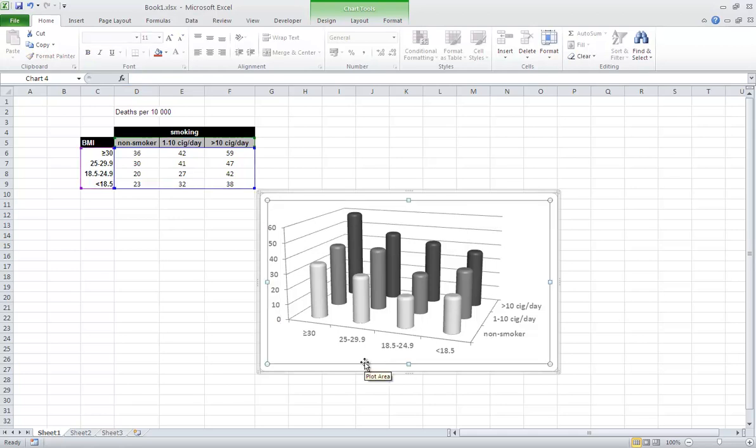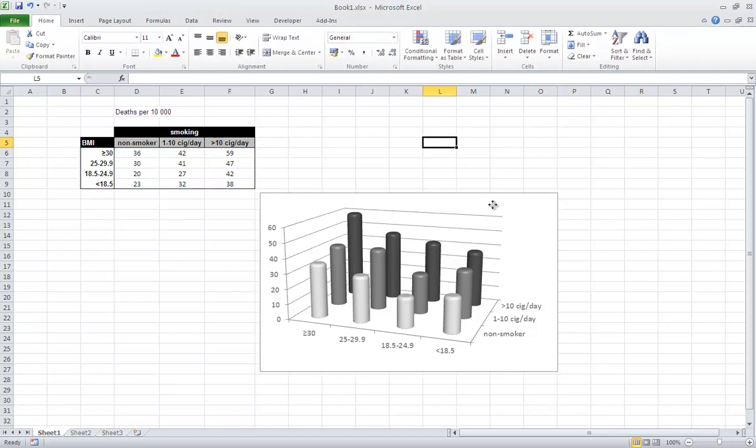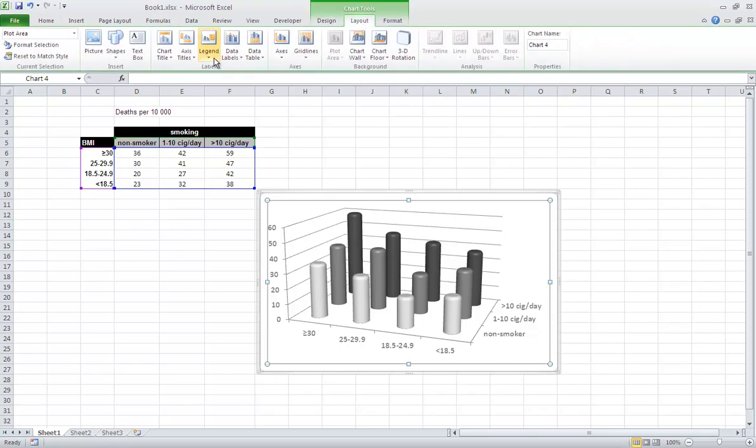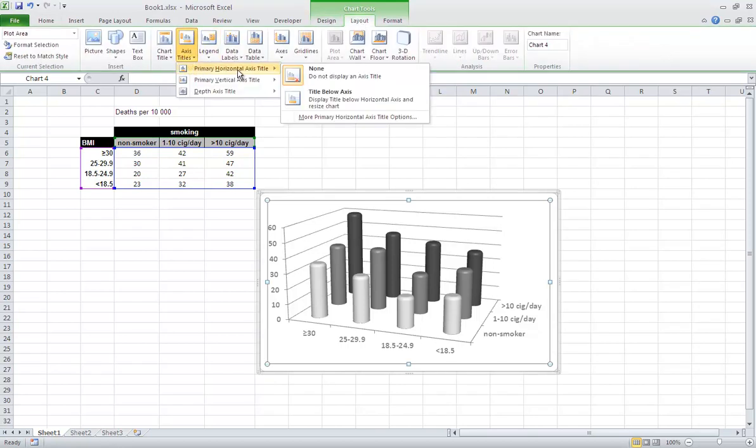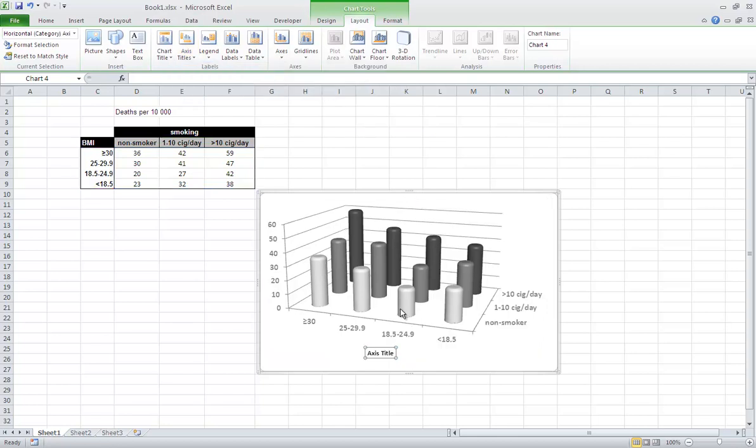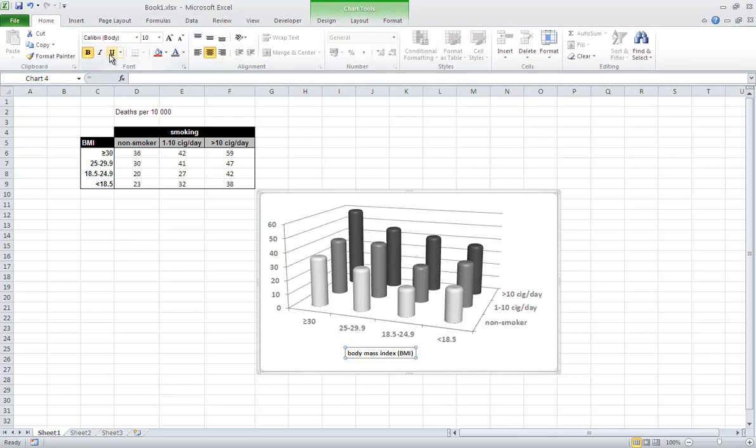To add a title to the x-axis, I go up to Layout and notice that you won't be able to see these three chart tools if you haven't selected the graph. So if you select a cell outside the graph, these options disappear, but once you select the graph, they appear. So go to Layout, Axis Title, Primary Horizontal Axis Title, and Title Below Axis. I click to enter the title, I press Ctrl A to select everything, and I write Body Mass Index, BMI. And I format this in the same way as the other information. I make it bold, it is already bold, gray, and a bit bigger.